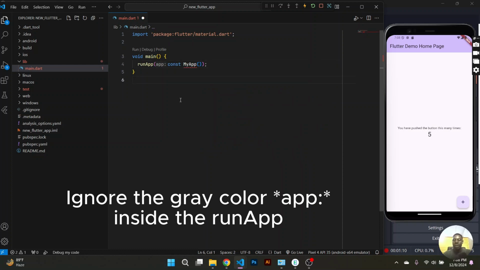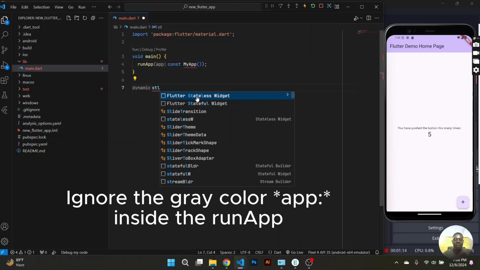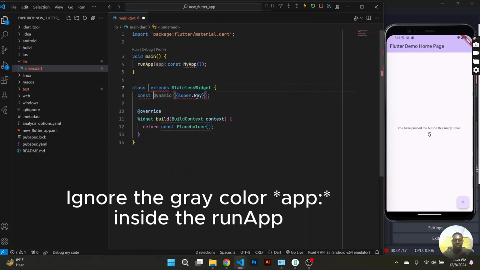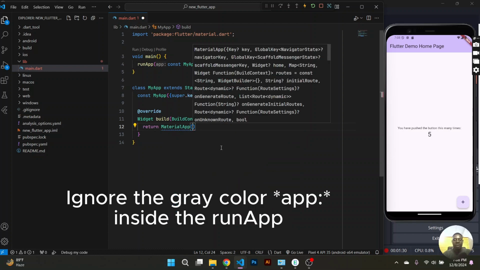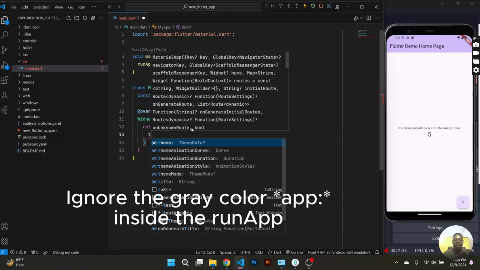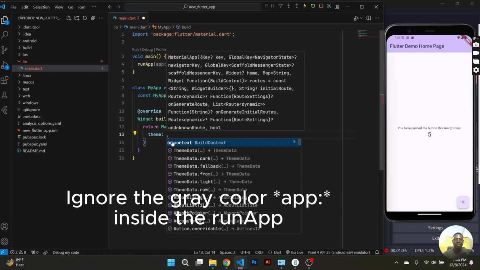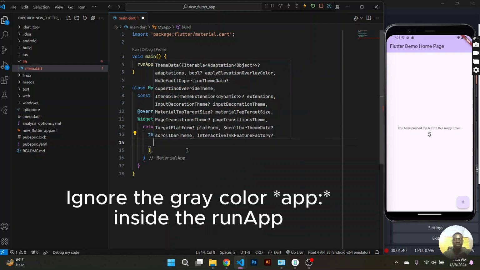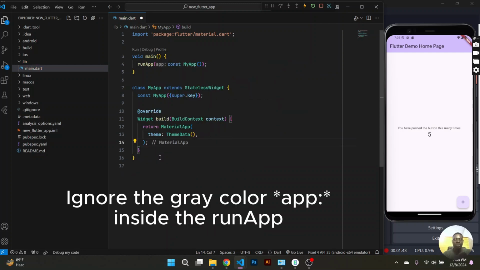So now let's create the my app. STL will take a stateless widget. I will say my app, good, and the error is gone. So in this place, we'll call the material widget. So we'll say the material app. Inside the material app, we'll call the theme. We'll say theme data.